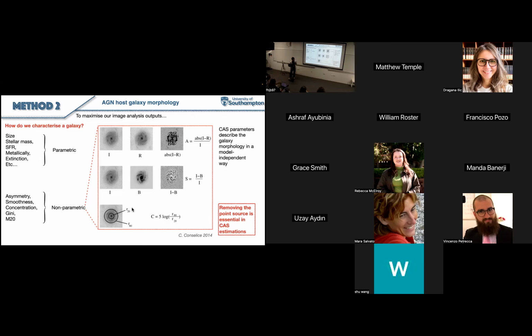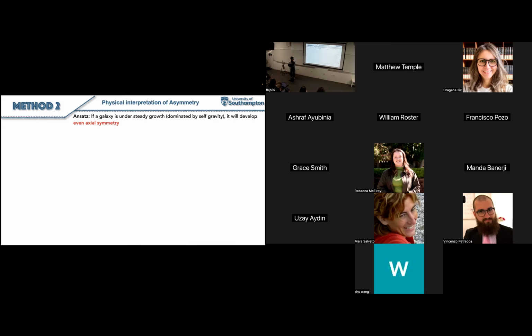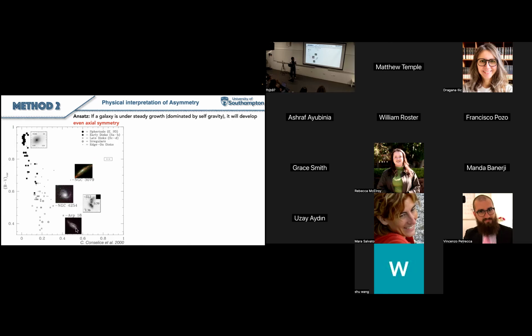But why is this interesting? Why do we bother about the asymmetry? The answer is, if a galaxy is under steady growth, dominated by self-gravity, then it will develop even axial symmetry. What this means is if you rotate a galaxy by 180 degrees or 90 degrees, you'll find some similarities in the image. And actually, one of the Conselice papers has shown that highly asymmetric galaxies are usually associated with short time scale randomness, for example, starbursts and supernovae, and also external effects, for example, galaxy mergers.